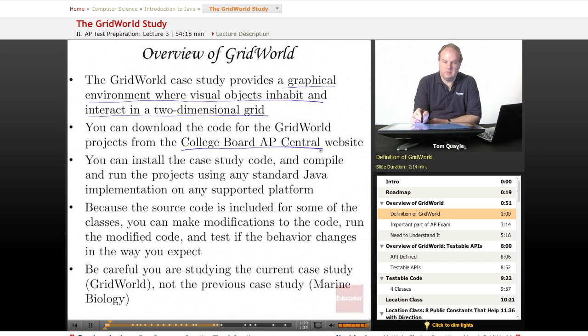And you can download all the code that you need to be able to build the AP Computer Science GridWorld projects. You can install the case study code, you can compile and run the projects, and they should run using any standard Java implementation on any supported platform. So whether you're studying Java on a Windows PC, a Mac, or Linux machine, or any platform that has a Java system supported on it, you should be able to compile and run the GridWorld projects.